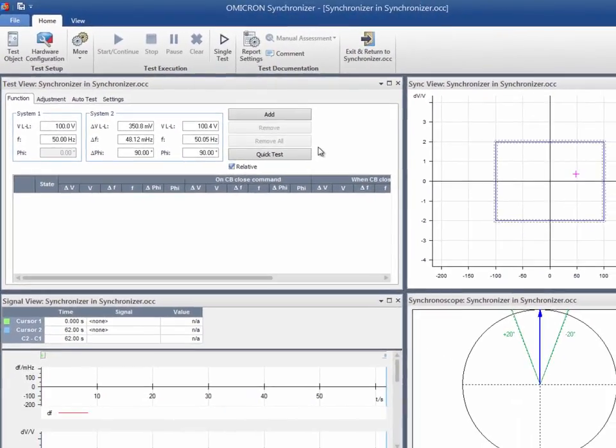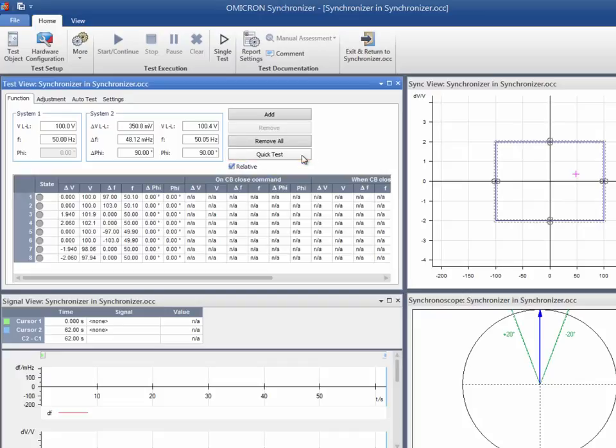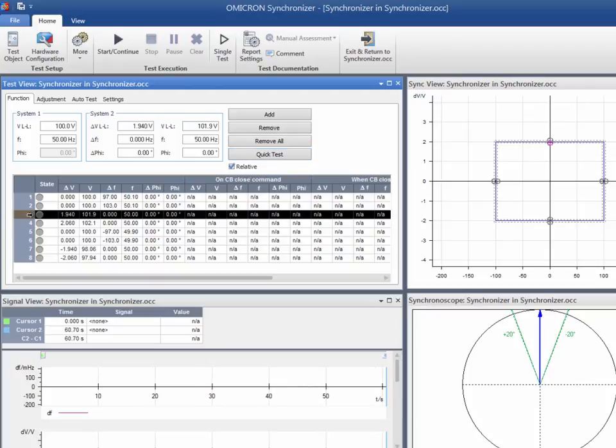To get points into the table, you can either use the input fields or add a point directly from the sync view. Use the quick test option to add a total of 8 points at the tolerance borders. This is a quick way to insert meaningful test points into the test table. We will use the quick test option, but we will shift the points where the frequency difference is 0. This is because the relay requires a certain frequency deviation to work properly.